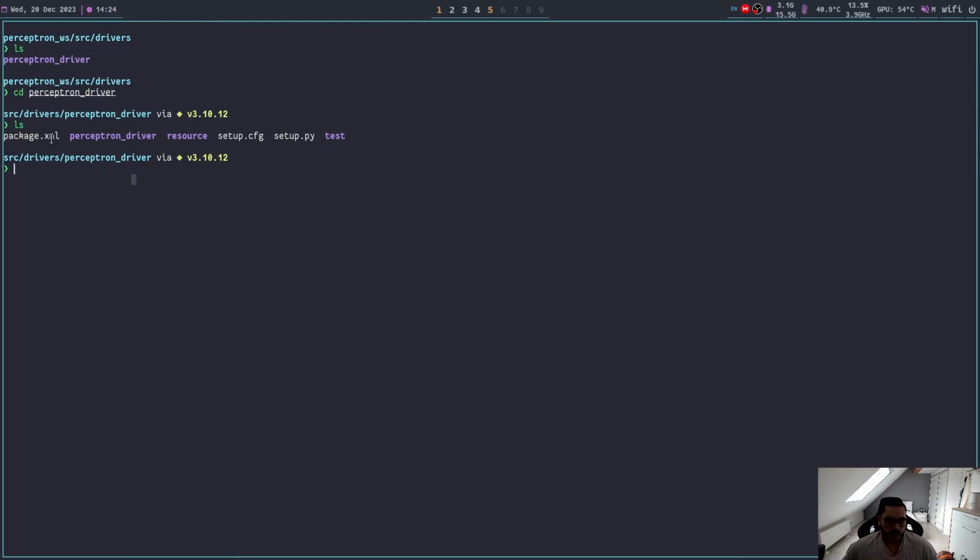The package.xml essentially gives you the structure of your package, such as the dependencies it needs, and so on. And then you have the setup.py, which basically just specifies that you have a Python package. The test folder we don't really need, so I will just remove test, like this.